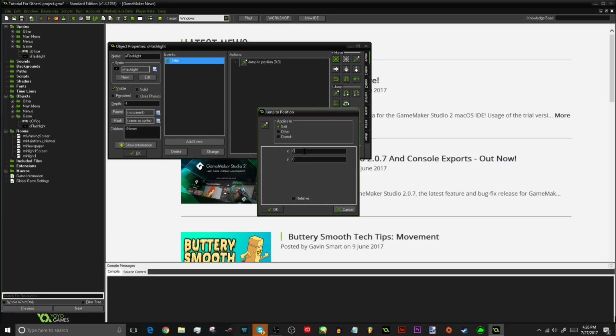Now, we're not going to put coordinates. We're actually going to put a little bit of coding kind of thing. So you want to put mouse X for the X, and then mouse Y for the Y. That makes it to where it follows your mouse around.